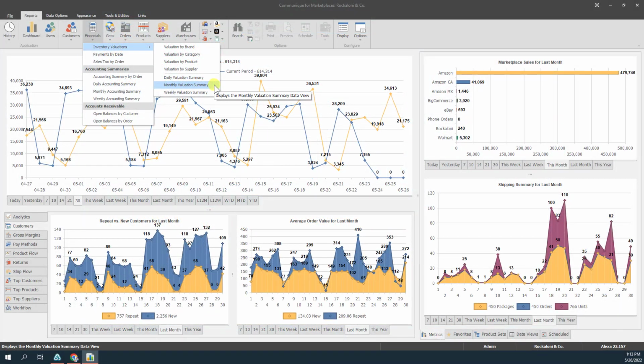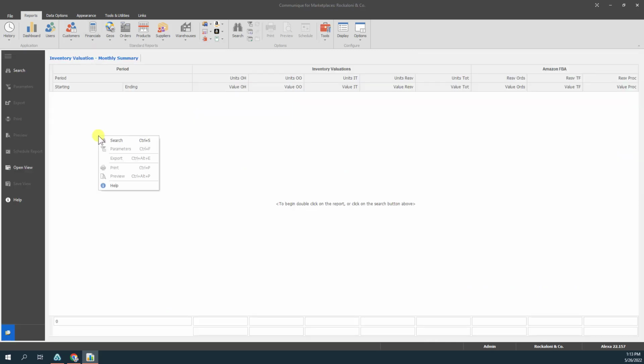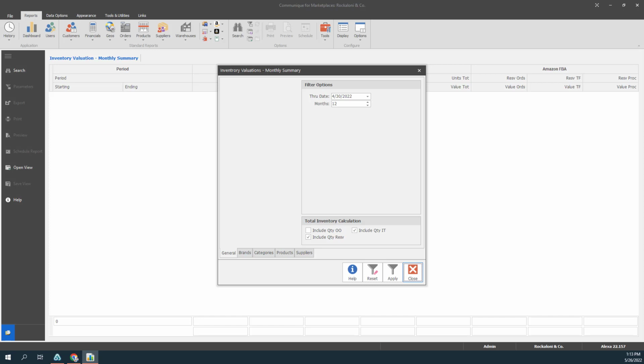Go to the Financials Inventory Valuations menu located in the ribbon bar and select the Monthly Accounting Summary report. Right mouse click anywhere in the report and select Search from the pop-up menu. Let's discuss the available filters for this report. There are two options in the Filter Options section of the data filters.